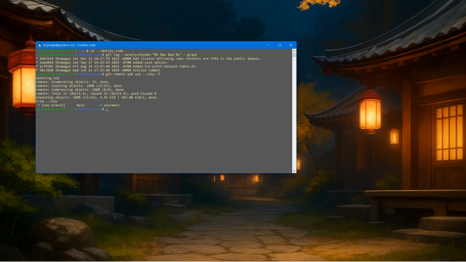Now we can merge from the remote, but the source repo shares no common history with the target repo. These histories are unrelated, and by default, Git won't let us merge them. We have to confirm we want to allow this with the Allow Unrelated Histories option.